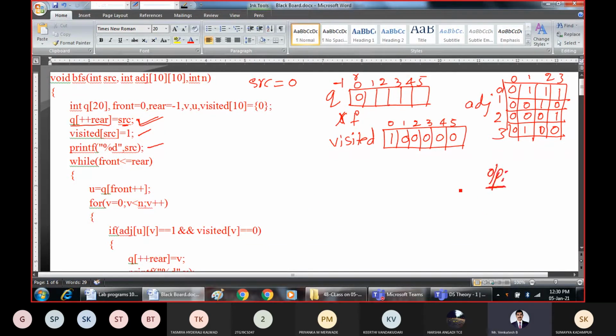I will write the output here on the screen. It is simply printing the source. What is present in source? We have 0. So this is the output. Now let us repeat this.